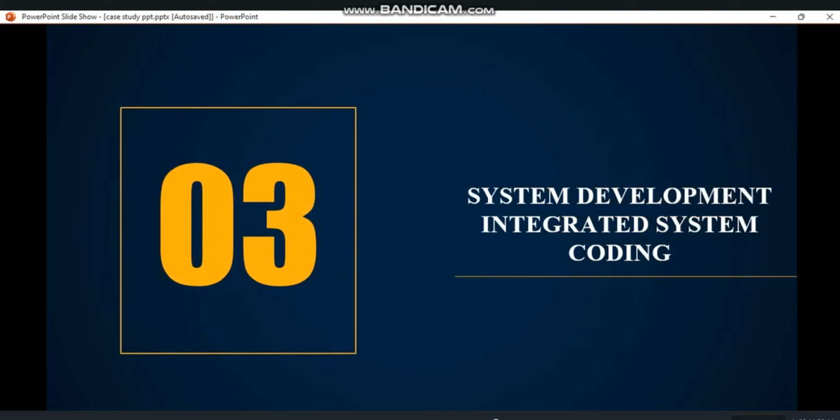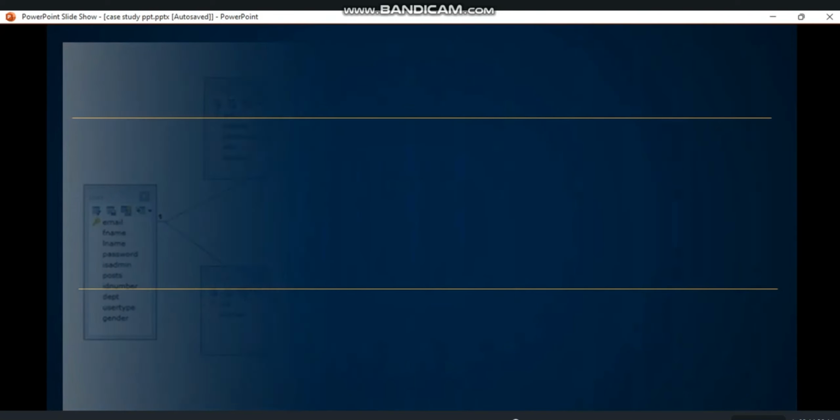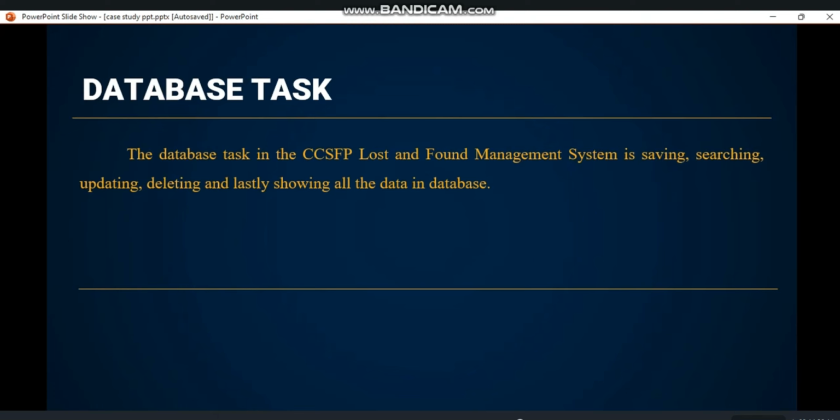Next, let's proceed to the system development integrated system coding. So here we have the entity relationship diagram. We have 10 entities, which is the user, address, category, found things, found images, lost images, claim things, claim requests, and the claim counter. Next, the database task. The database task in the CCSFP lost and found management system is saving, searching, updating, deleting, and lastly, showing all the data in the database.